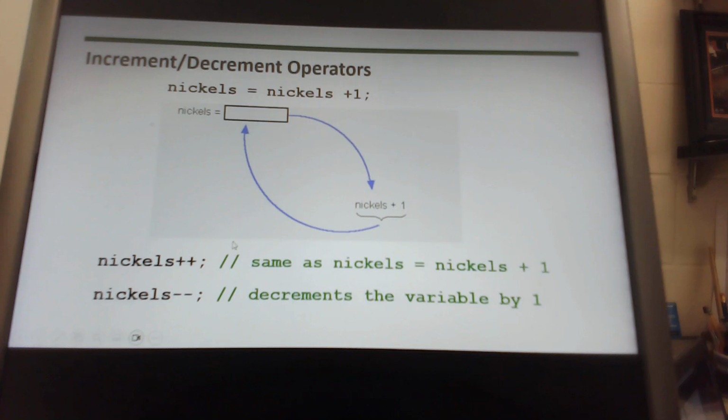Because adding 1 to a variable is such a common thing we do in Java, we have a shortcut. We say nickels plus plus. Nickels plus plus means add 1 to my nickels location. Likewise, we also have nickels minus minus, which decrements my variable by 1. It only works with 1 and negative 1. You can't say nickels plus plus plus plus plus and try to add 2 or 3. We have some other shortcuts for that, but nickels plus plus and nickels minus minus add and subtract 1 to or from our variable.